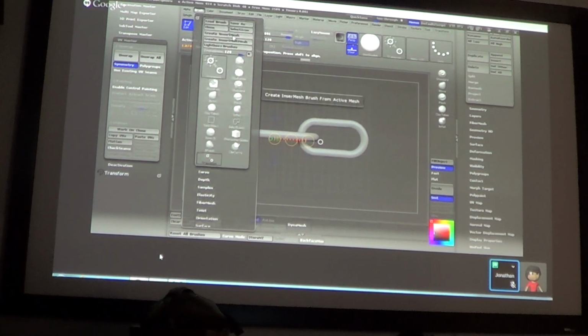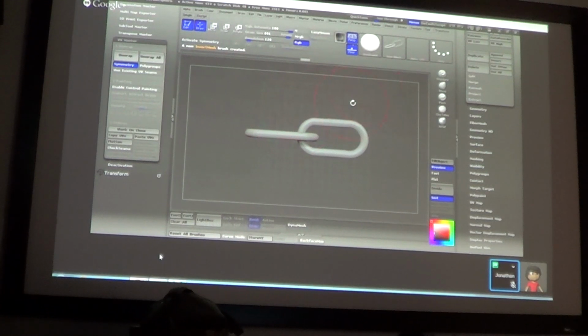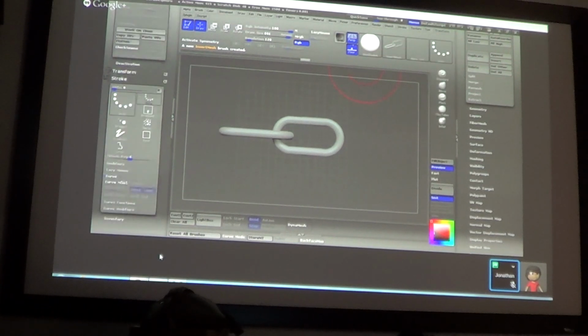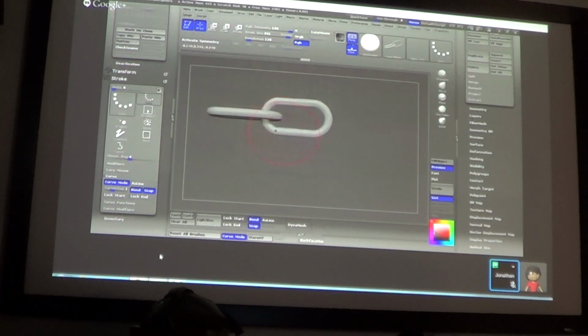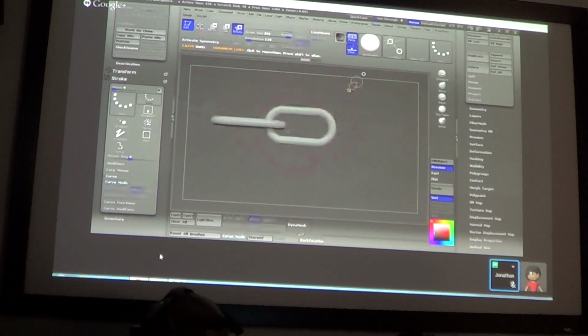Insert mesh brush. Now I have this stuff to do. I'll go to stroke, curve. Let's do drop curves. Let's see if it works. Yeah, it kind of works. I just have to rotate this a little bit.